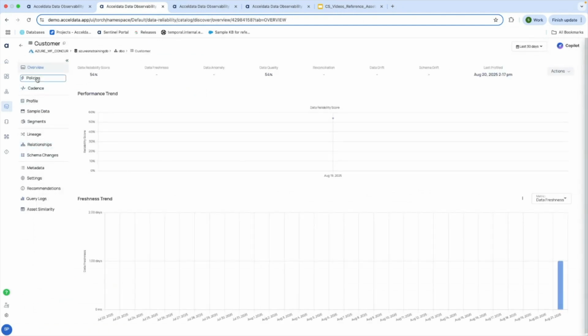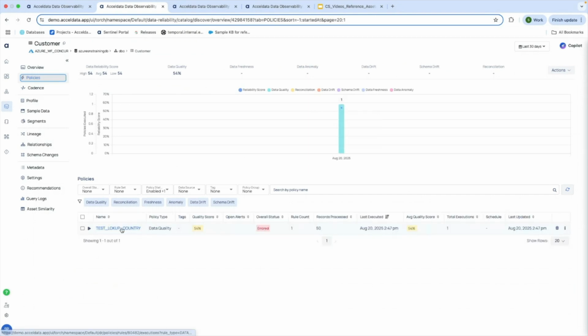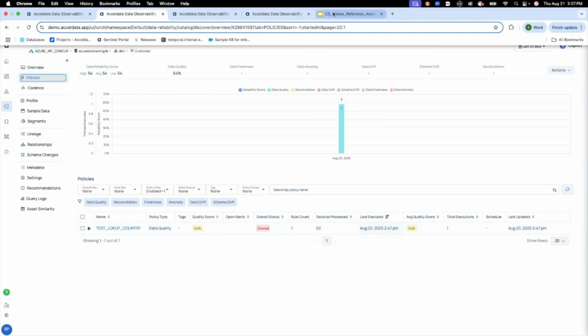Now going back to the table, you could see the policies. The quality score for this is 54%. So for the country ID, there is one rule which is run, and there are 50 records processed with a quality score of 54%. A user could understand that of the country IDs from the source customer table, only 54% of the data has valid country IDs. They can identify this as a defect in their quality, and then work with the team to fix the data coming from the source, to identify the gaps and fix the data. Going back to the slides.